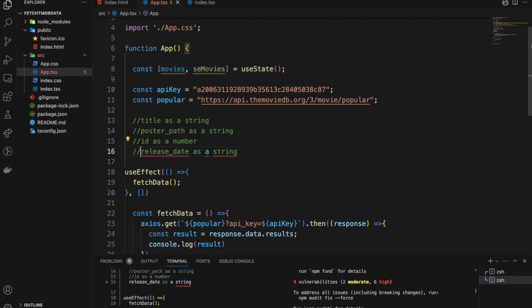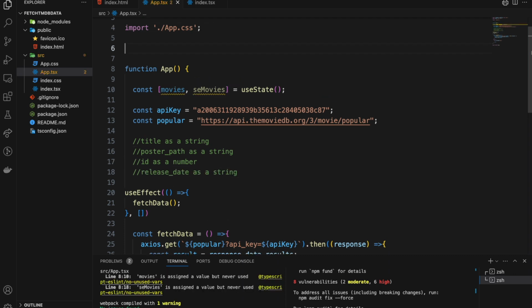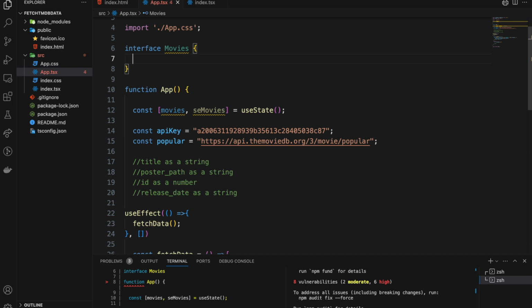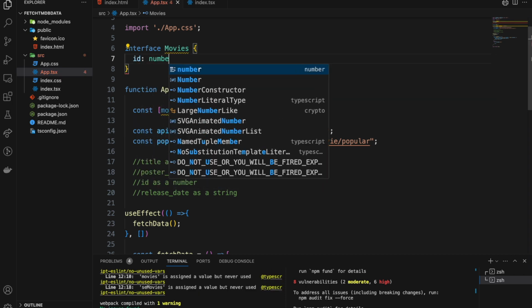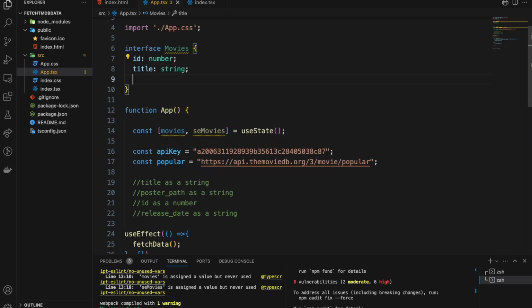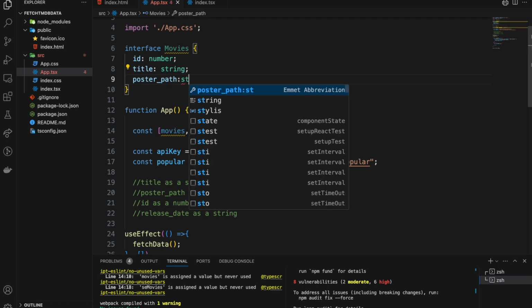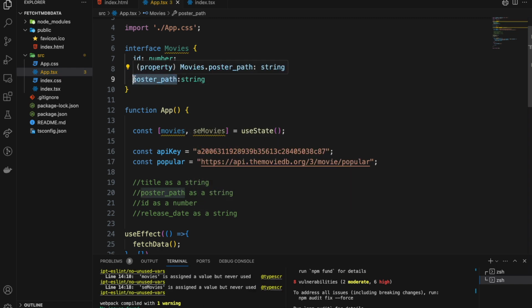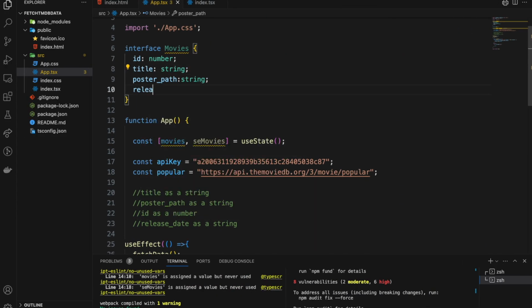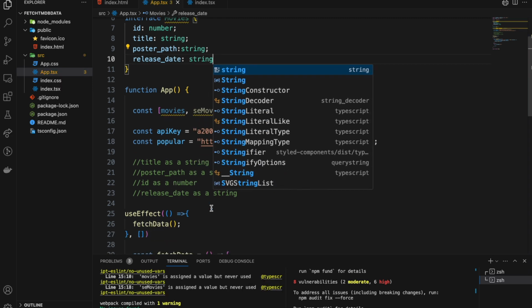So let's declare the interface here for TypeScript. This is how you declare an interface, and we will name it Movies. ID we're gonna use as number, title is a string, poster path is a string as well. Make sure you spell it exactly as it is over here. Release date is string. So now we can get rid of the comment.